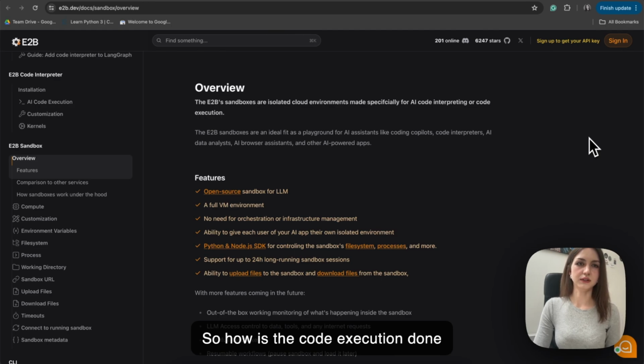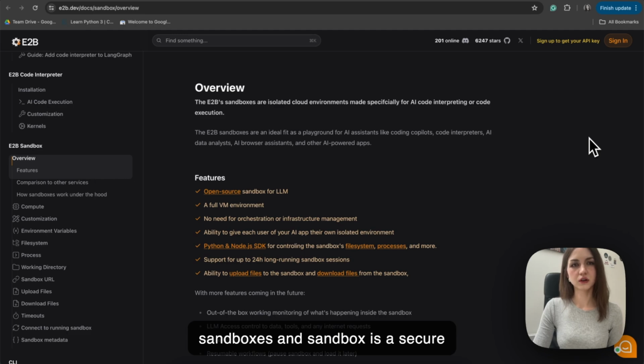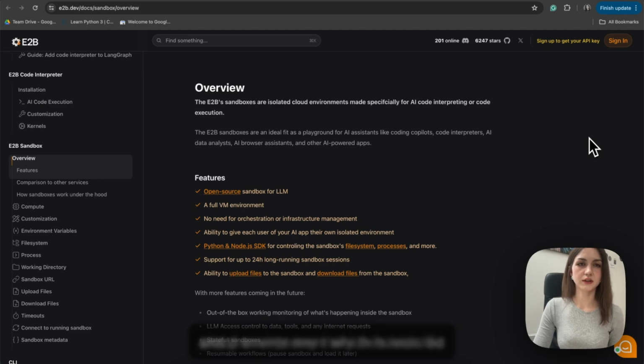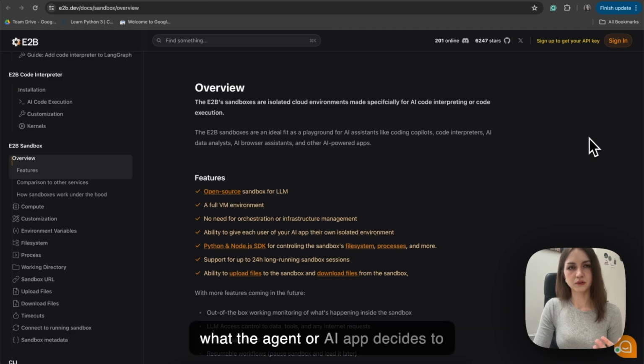So how is the code execution done technically? E2B is building sandboxes, and a sandbox is a secure cloud environment which is isolated and prevents any risky behavior. So it isolates the code generated by the agent and runs it securely in the cloud. What is important is we don't care how you build your agent, what LLM you used, what framework you used, if you used LangChain or AutoGen or CrewAI, or just built it from scratch. We just care about what the agent or AI app decides to do, what actions it decides to take, and we just run these actions.